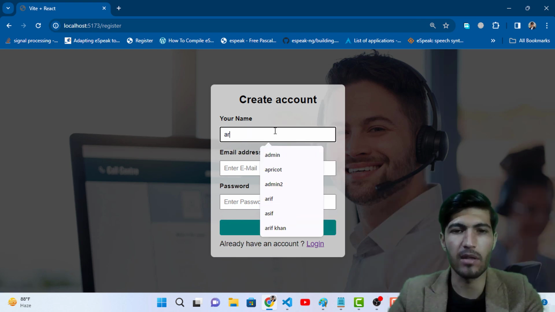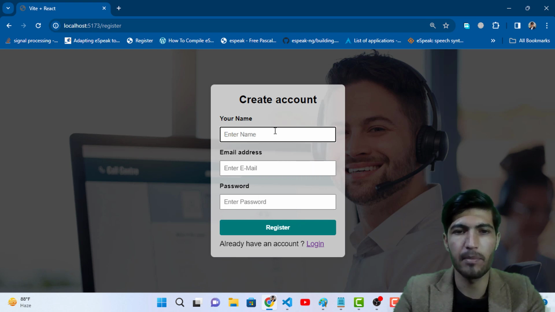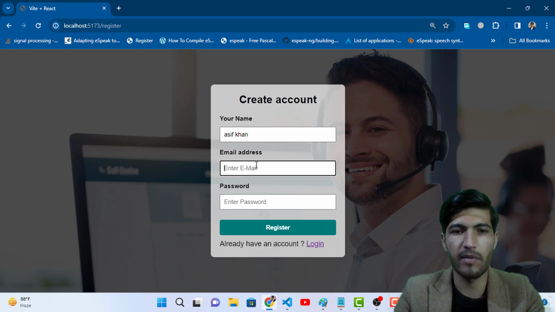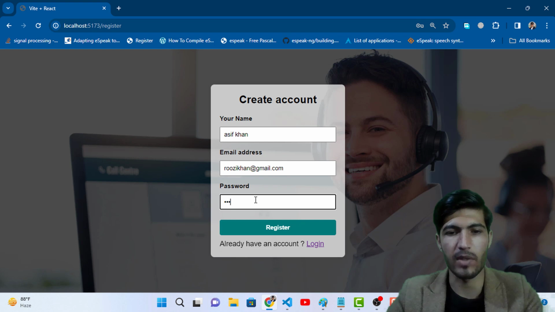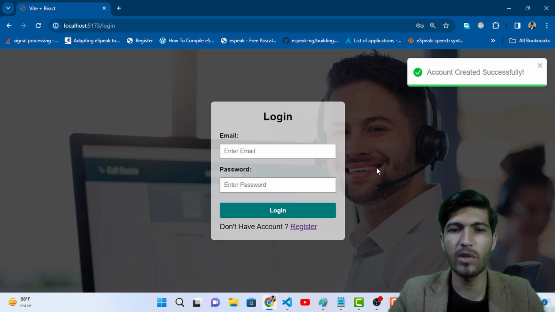Let's insert a name. For example, name it like Asif Khan. Okay, and here Asif Khan. I think I have already used this email address, but I will use another email, rozikhan@gmail.com, and here the password. Let's insert the password. So let's press now register. So we have created the account.